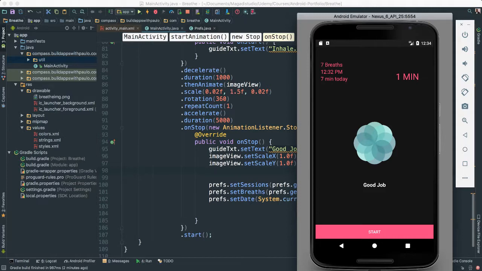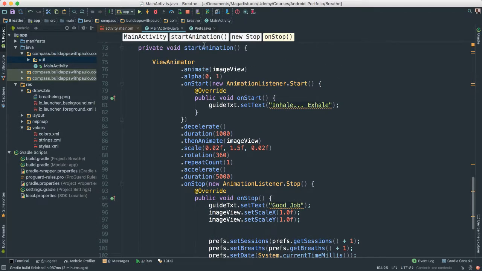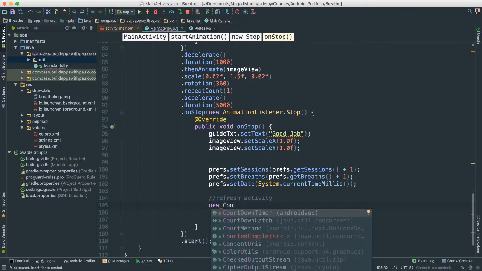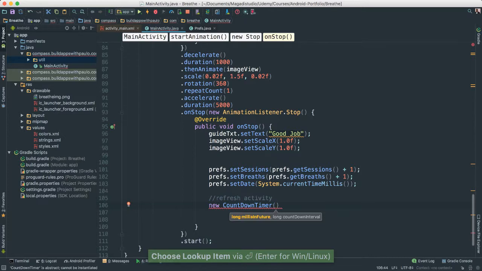We can actually set how long we want to wait before we refresh our view, refresh our activity, so everything is fresh again. That means that at the bottom here, this is inside of our start animation, right? Inside of our on stop, we are going to refresh activity. So I'm going to create, say, new countdown timer. Notice it's a class that comes with the android.os package. And what I'm going to do here, we need to pass the milliseconds in the future and, of course, the countdown interval. So how often we want this to happen.